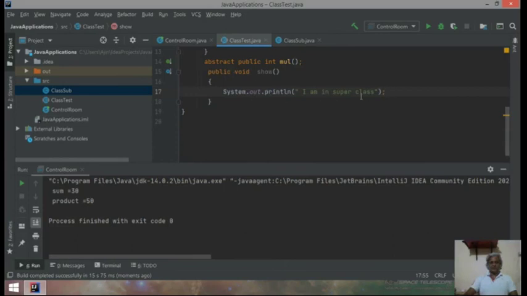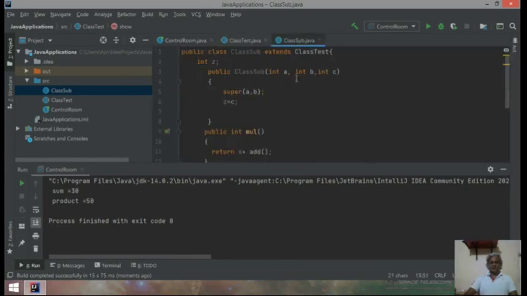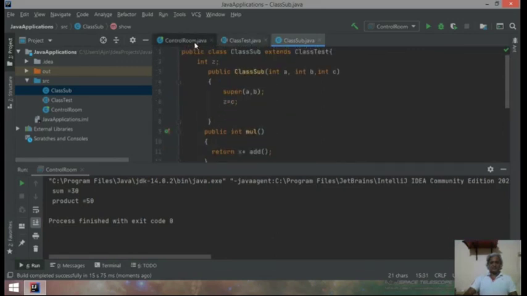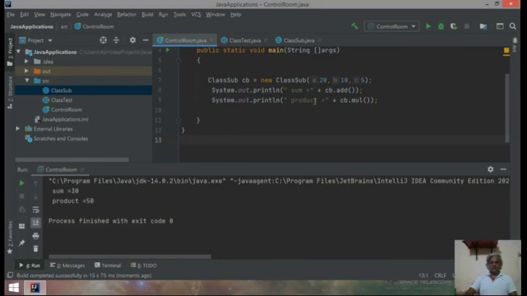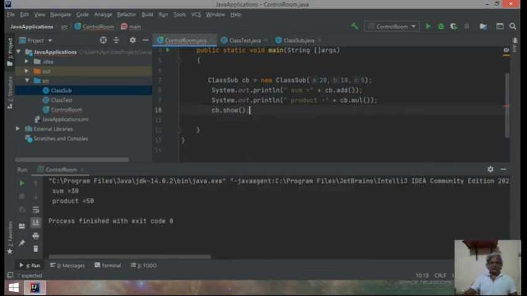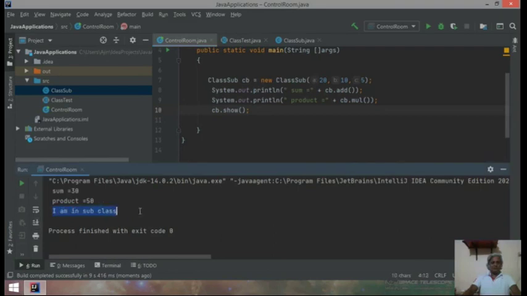which is I'm in superclass, and here this show is defined as I'm in the subclass, but I haven't called it. So I simply write CB dot show, this is already a void function, I can call the show function from here, and then you'll see that I'm only able to see the show function which has been redefined in the subclass, and that says I'm in the subclass. This is all.